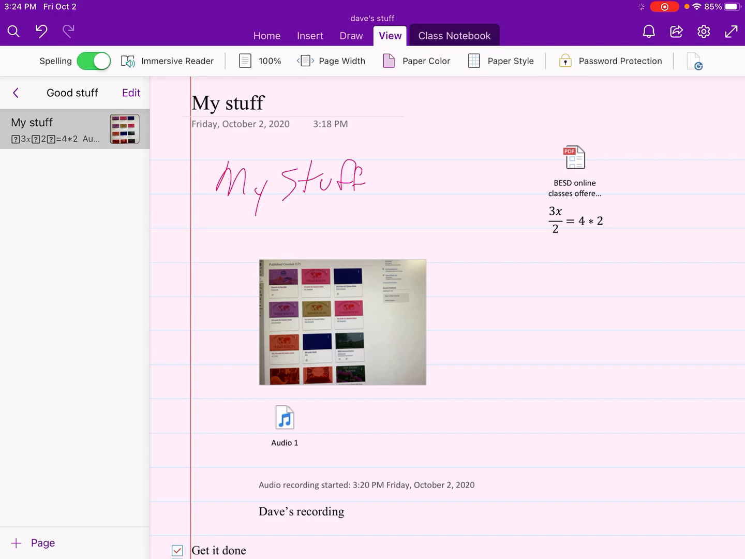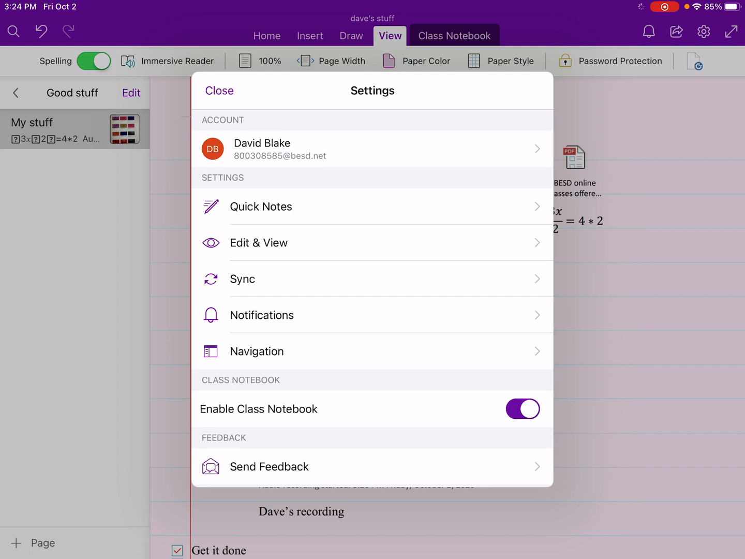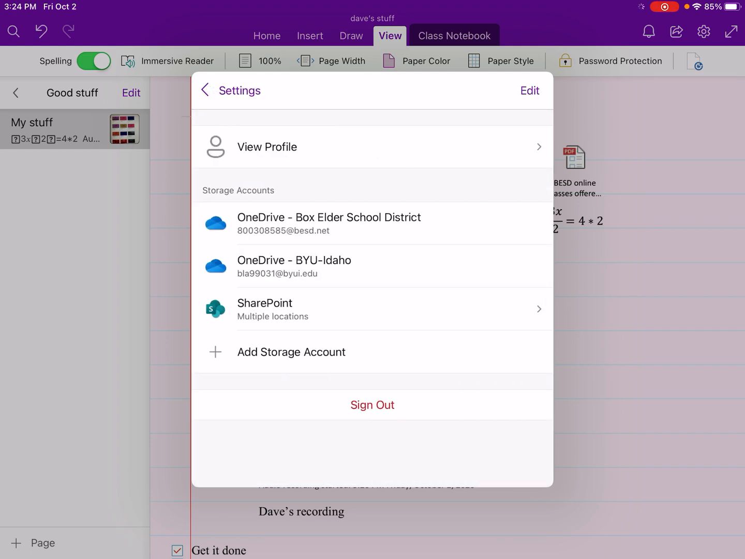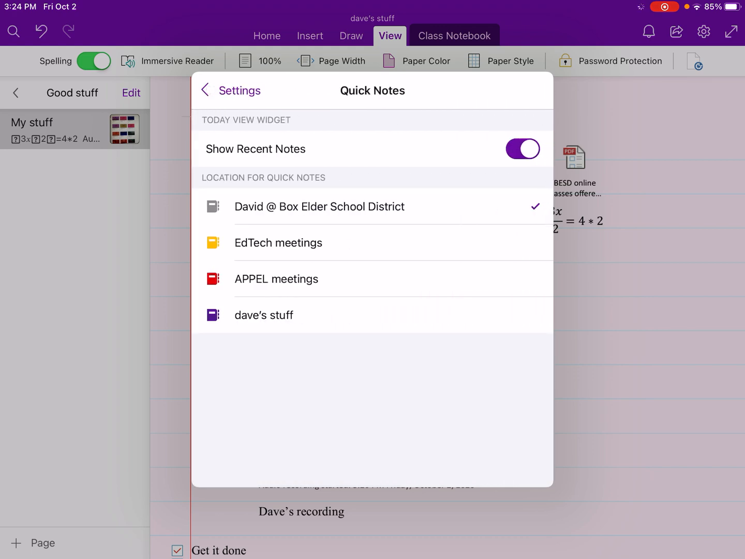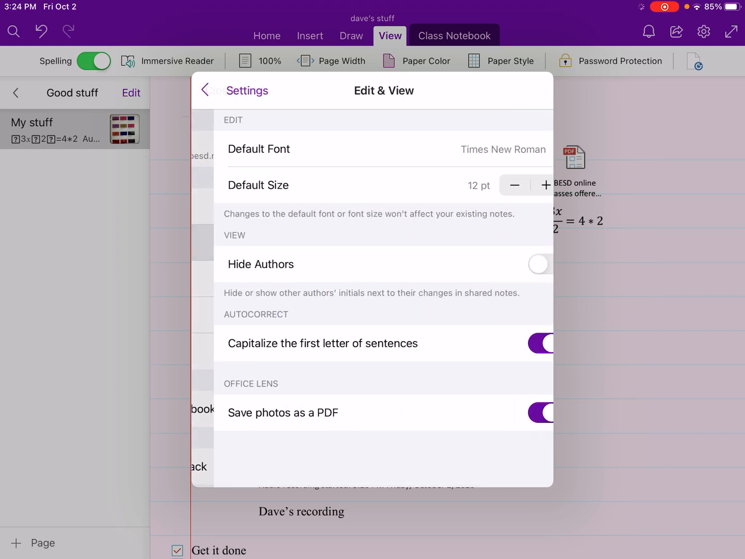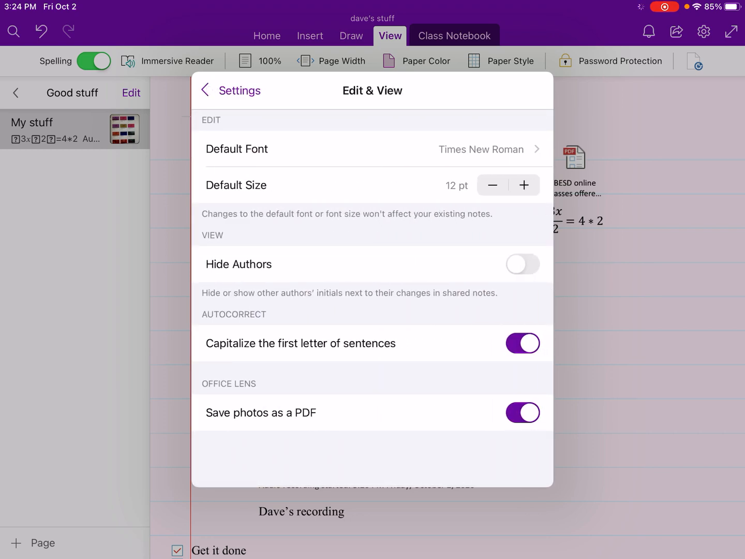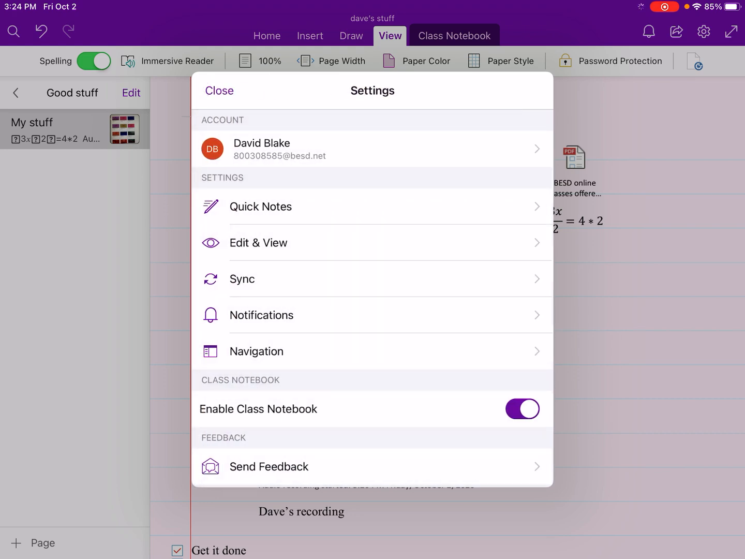So one last thing is if you click on the gear, you can log in. The way you log in is your account is your ID number at besd.net, and your password is the same one that you would sign in with on your computer. You can customize different things, and so if I have a quick note, it will go into my Box Elder School District. Edit and view, I can change my default font and my default size, capitalize the first letter of each sentence, and then save photos as PDF like I said earlier.